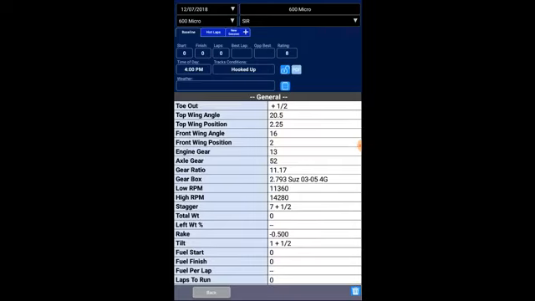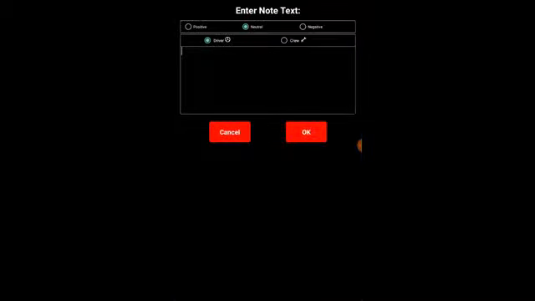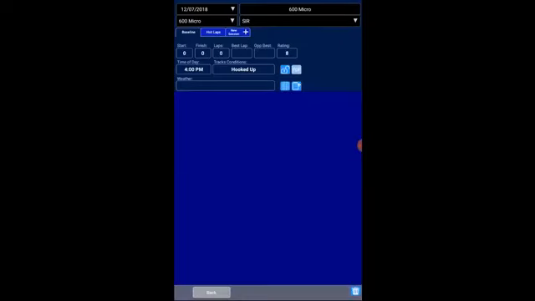Another cool feature in your setup here is the notes. You can add either a driver or crew note and mark whether it's positive, neutral, or negative. You simply type in the note. Really easy to use.